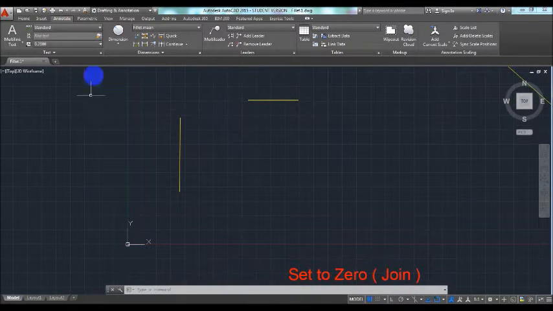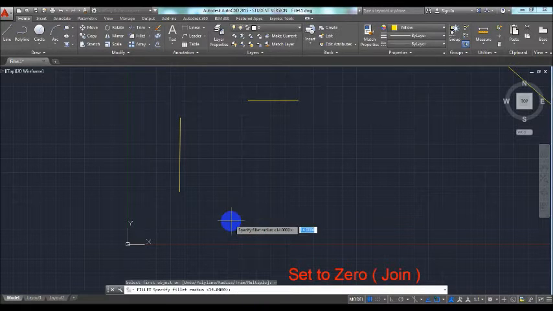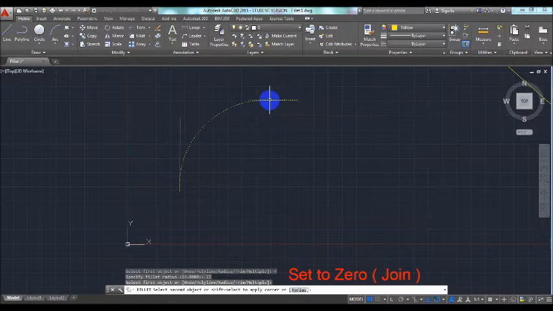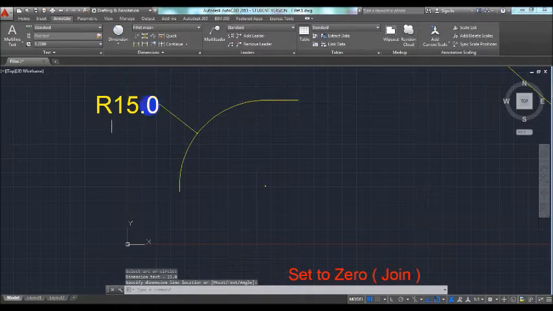Another example, click on Fillet Command, enter radius, or you can type R, press enter, specify fillet radius. For example, 15 units. Select this line and select this line. We created a radius fillet.